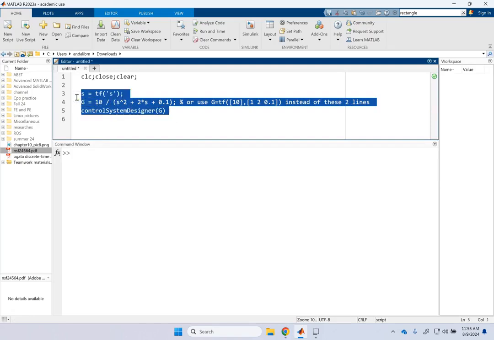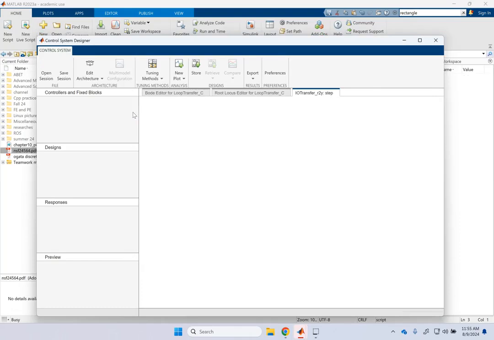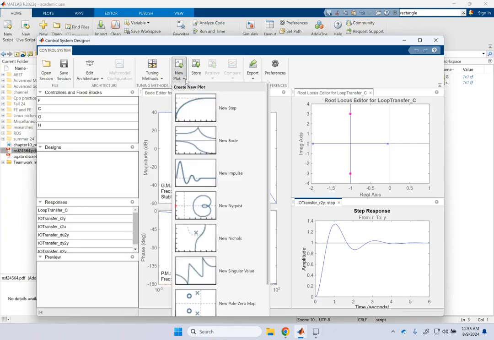So here we go. We are going to launch the GUI. There we go. Control System Designer. And it is going to show you some initial results, including the Bode plot. So this is the magnitude. This is the phase plot for it. This is the step response. And this is the root locus.